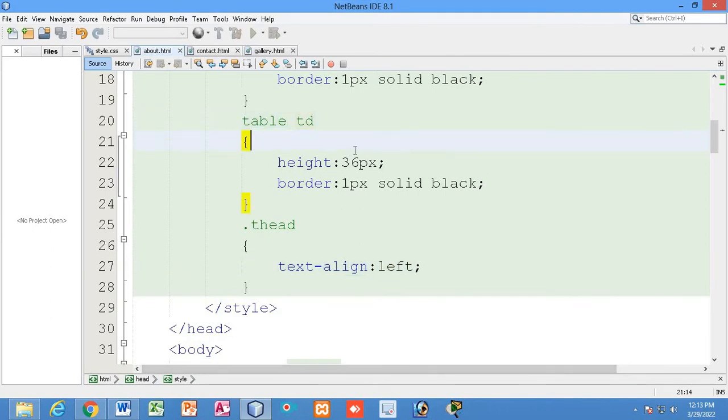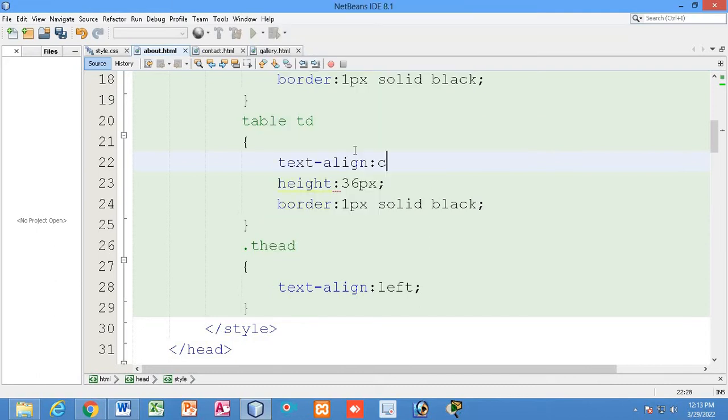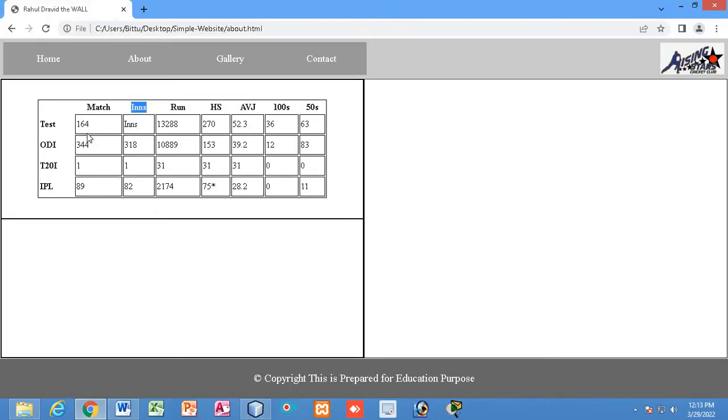All this td, I want this to align at the center. All the values which I have put inside are kept inside the table. I want all these values to appear at the center of the box. Now you can see all appeared at the center of the box. So this thing I want.